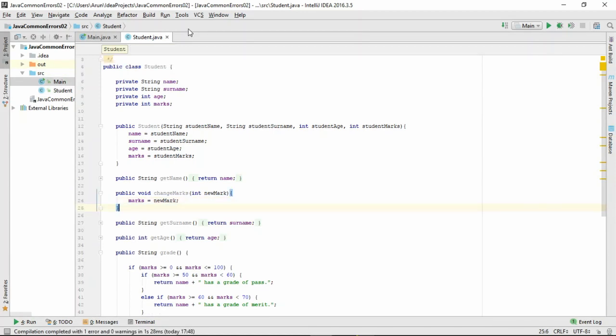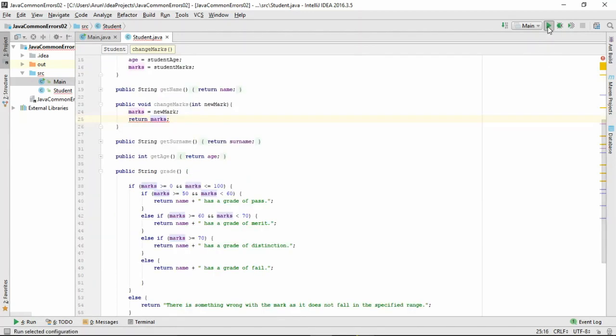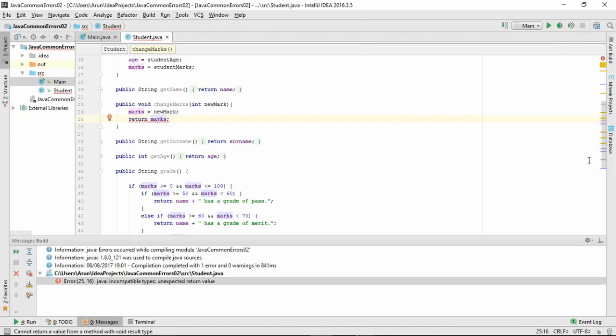Another error of the same kind you might come across when working with methods is when you're dealing with return types. Our changeMark method is of type void, meaning it does not expect any return. So if we were to change the code by adding return marks, then the IDE will give us an error saying it's of incompatible type. So when you have an error that says unexpected return value, check if your code is expecting a return statement or not.